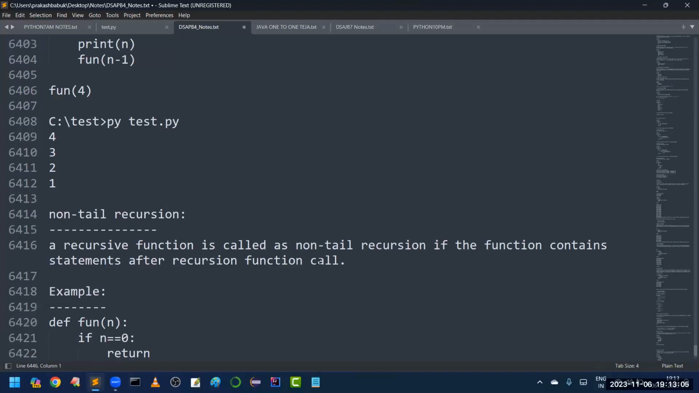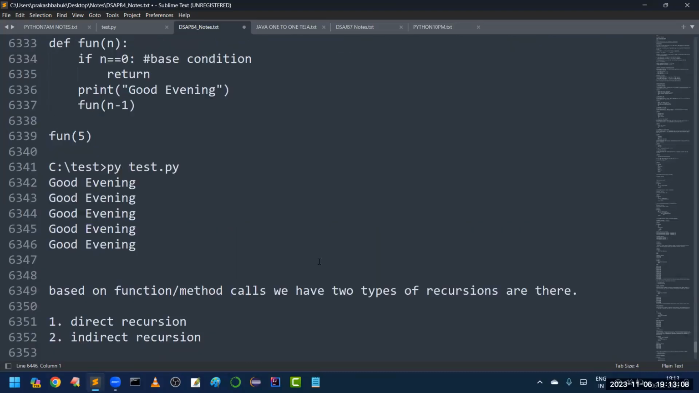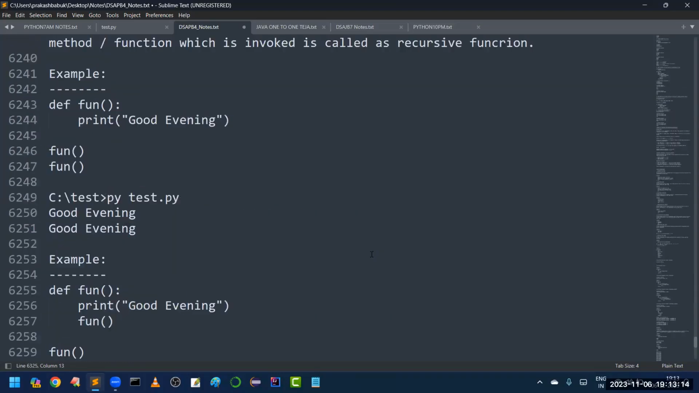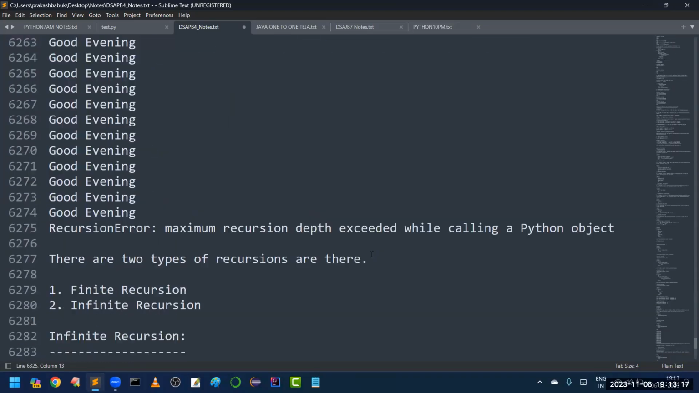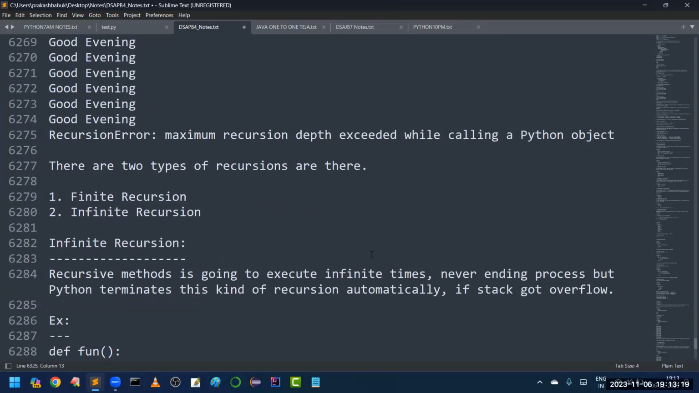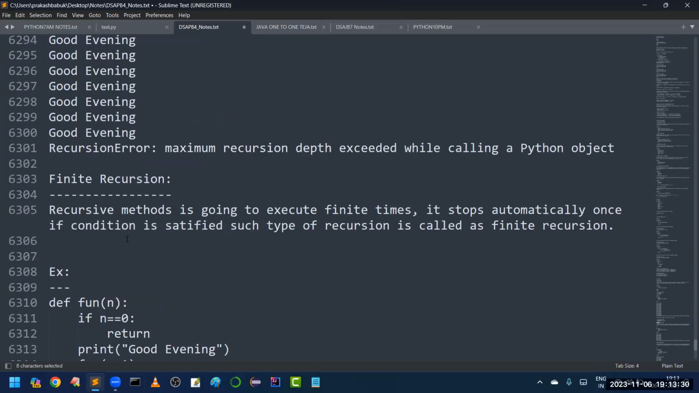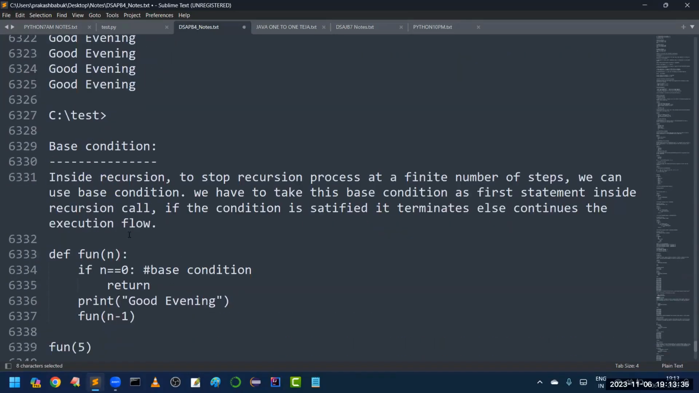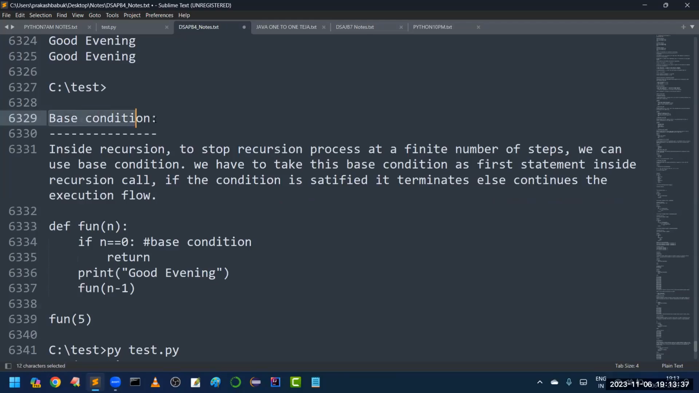In the last videos, we discussed very clearly what is meant by recursion. When we have to go for recursion, based on the number of times that we are calling, we have two categories: finite recursion and infinite recursion. We discussed very clearly about finite recursion and infinite recursion, and even we discussed the base condition.